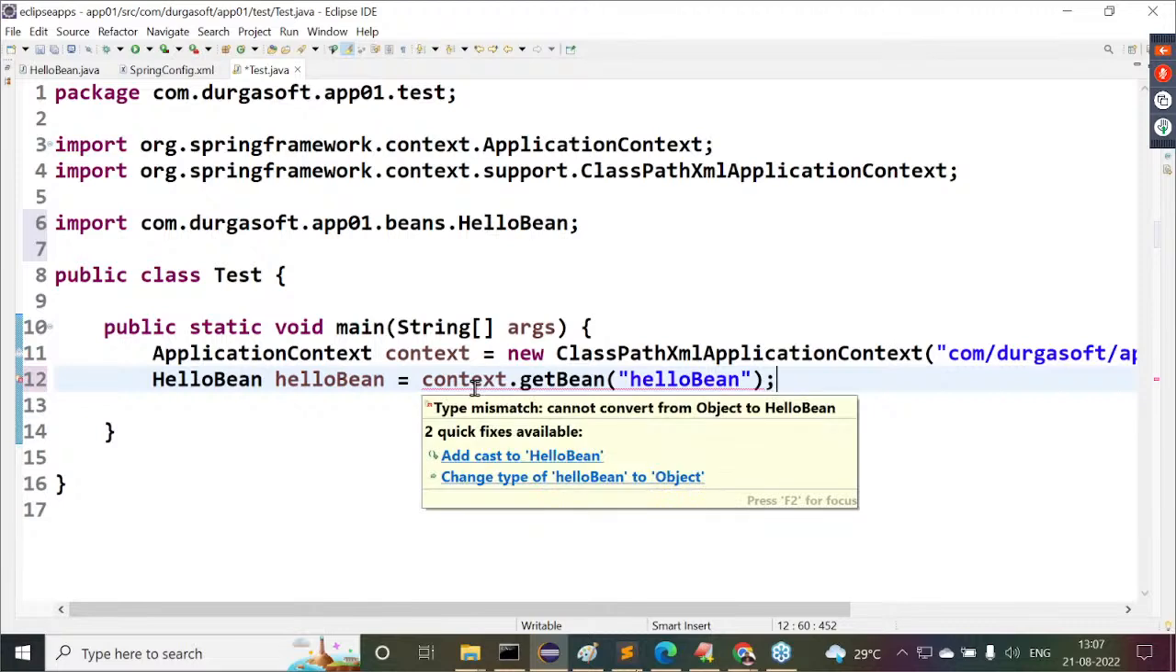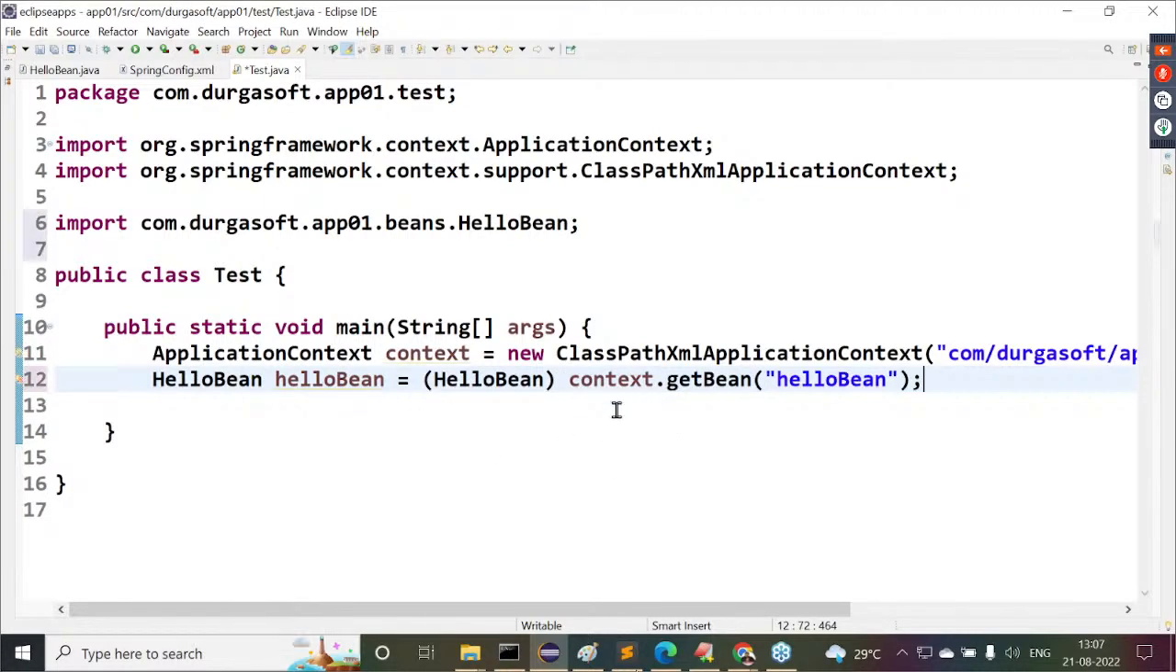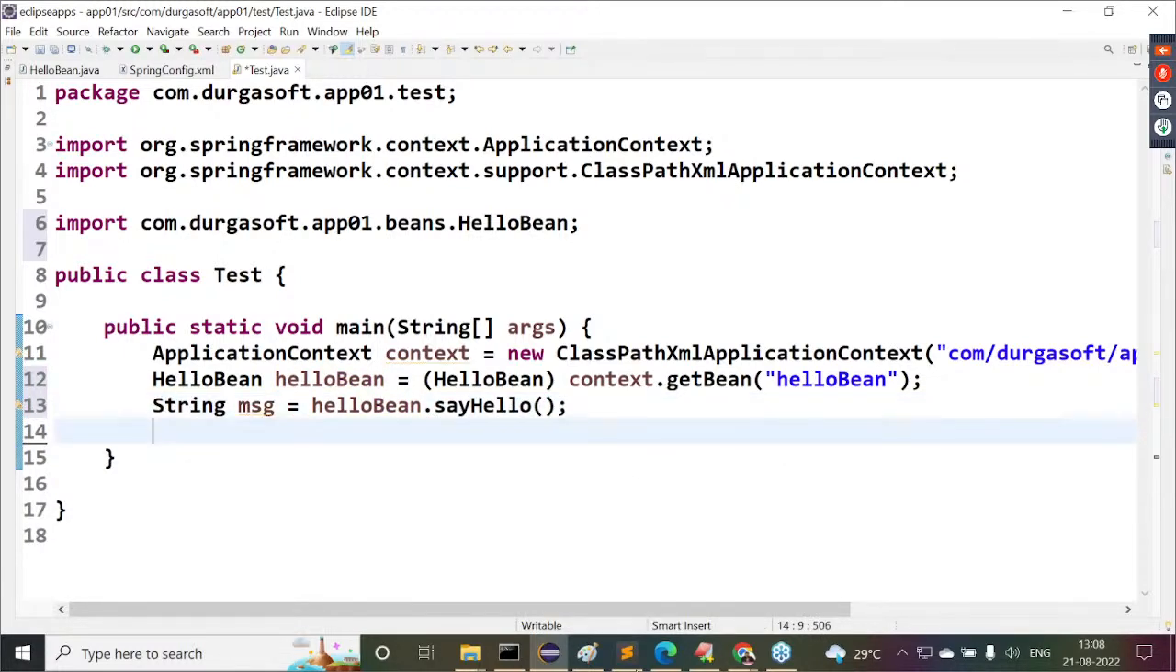Now here typecasting is required. It will return directly in the form of Object, but that object value must be converted to HelloBean. Now we are getting the HelloBean object. Now here, String message is equal to helloBean.sayHello method. Then we can display that message: System.out.println of message. That's it.